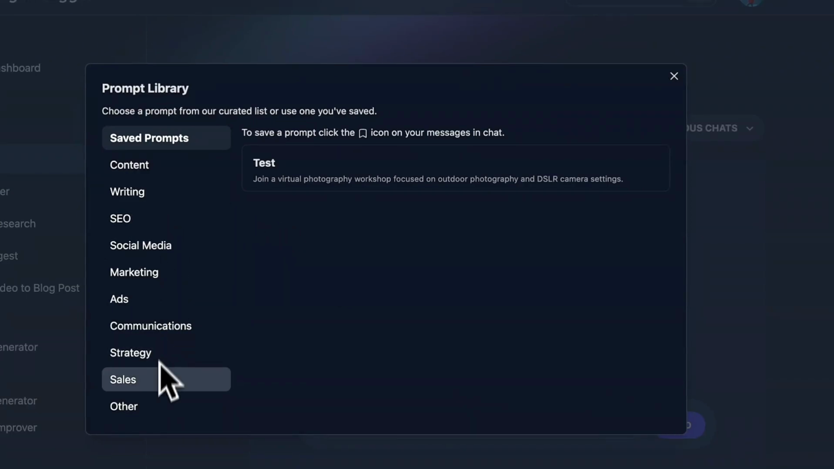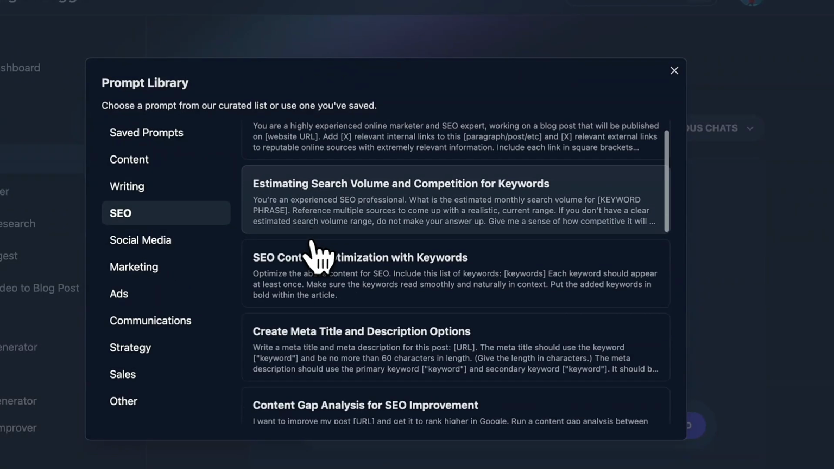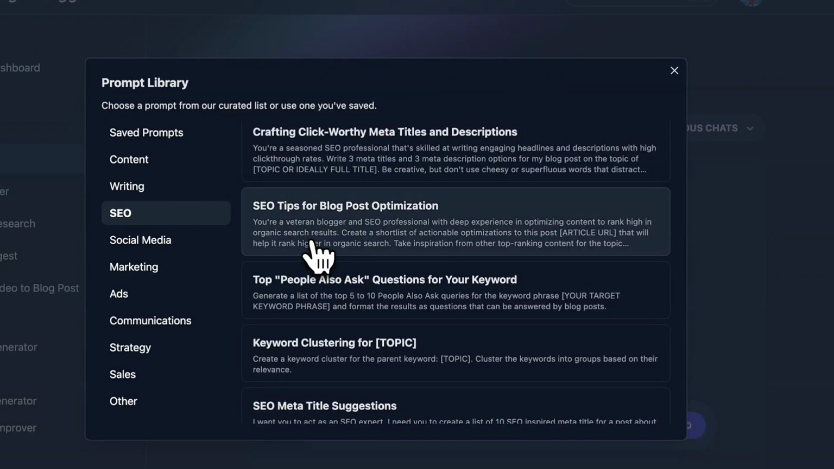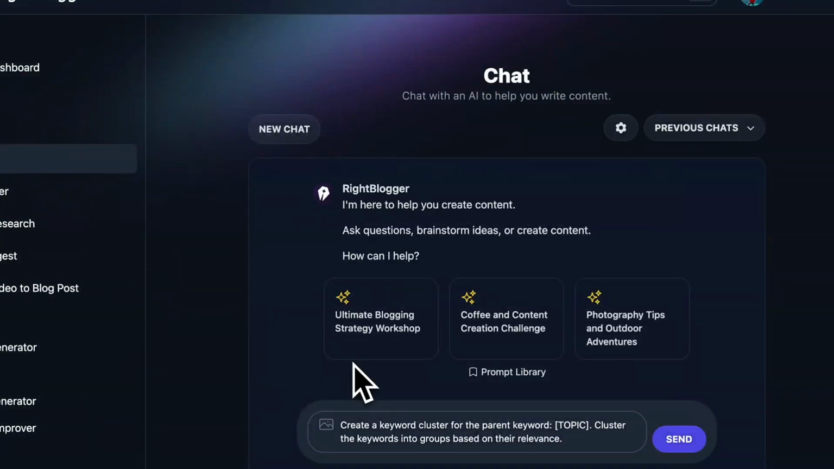And we've actually broken everything out from our own catalog into these categories. So for example, writing, SEO, content, social media, just everything from our blog is here so you can easily access it. For example, this keyword clustering one, let's use this one. You can see we have a title for it and it actually shows the prompt so you know what it's actually going to do. So let me click that one.